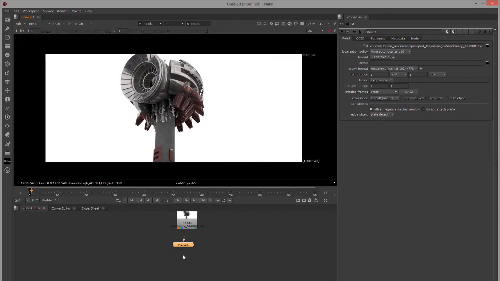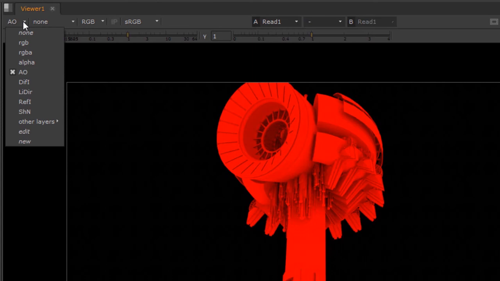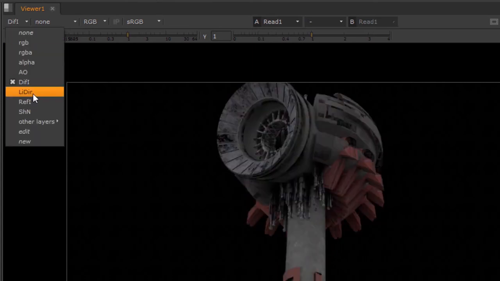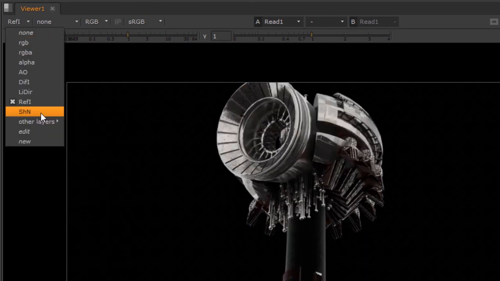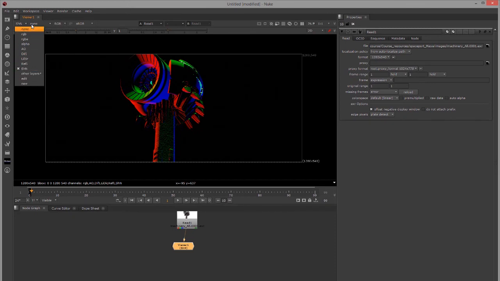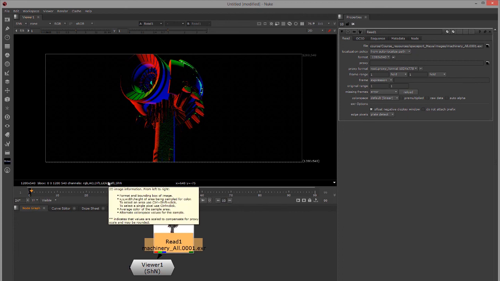And this is the image. If I go up here, I can take a look at what those render passes look like. I have my ambient occlusion, diffuse indirect, light direction, reflection, shading normals, and so on. And it's all contained within a single 32-bit image here in Nuke. So that's how you render out a multi-channel EXR using Octane for Maya.